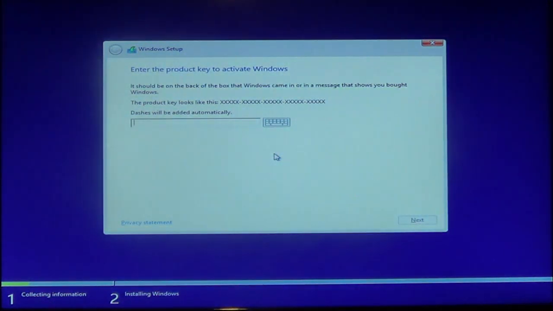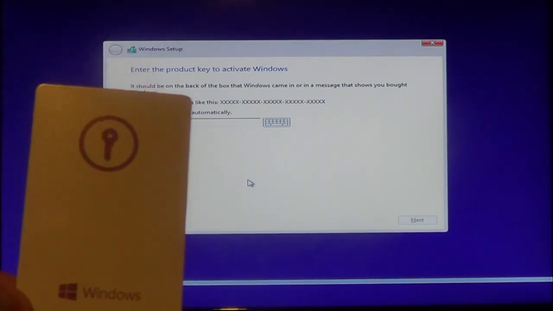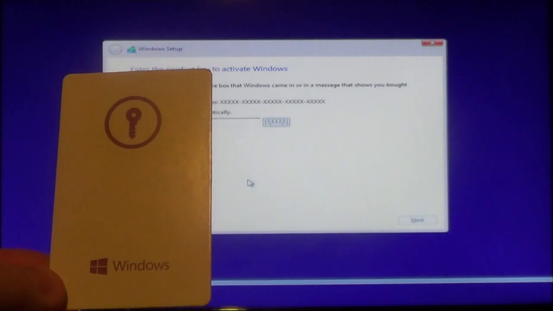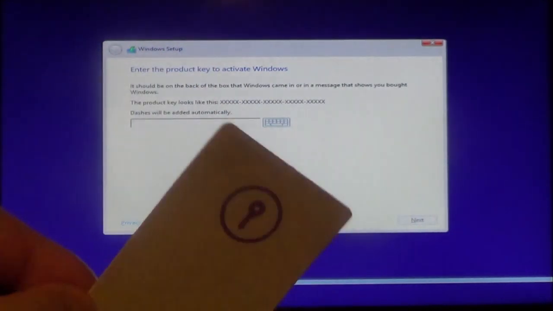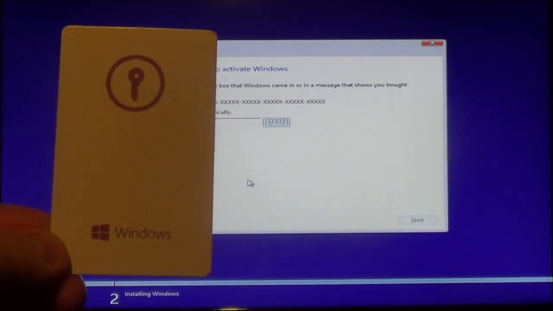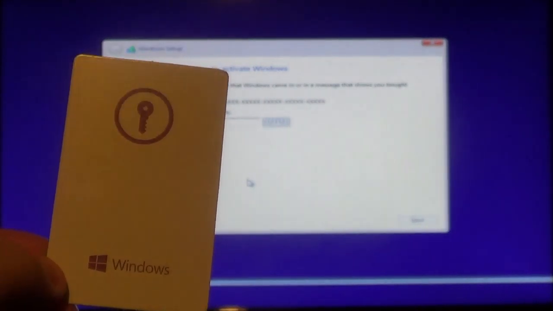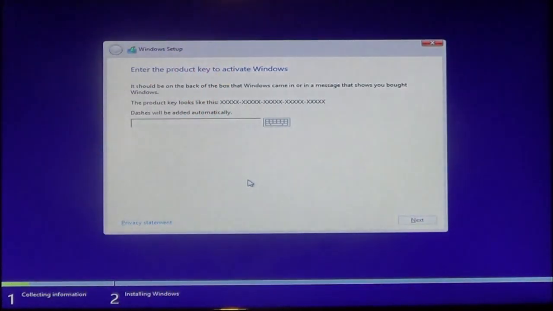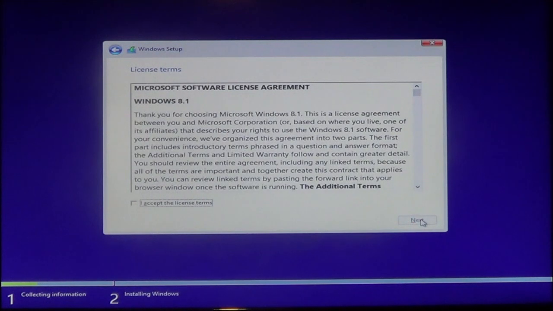Now it comes up to the window to enter the product key. The product key, when you have the installation DVD, will come on a card like this one, and it's going to say Windows, and on the back of it it's going to have the Windows product key. This is the number that you're going to have to enter. Once you enter the key code, double check it, make sure you do have it entered correctly.